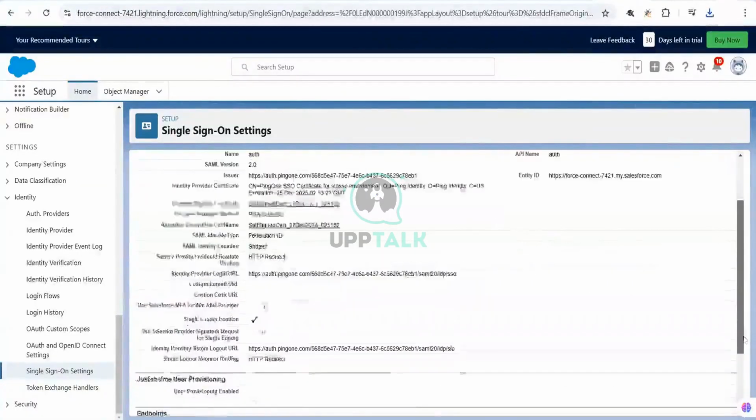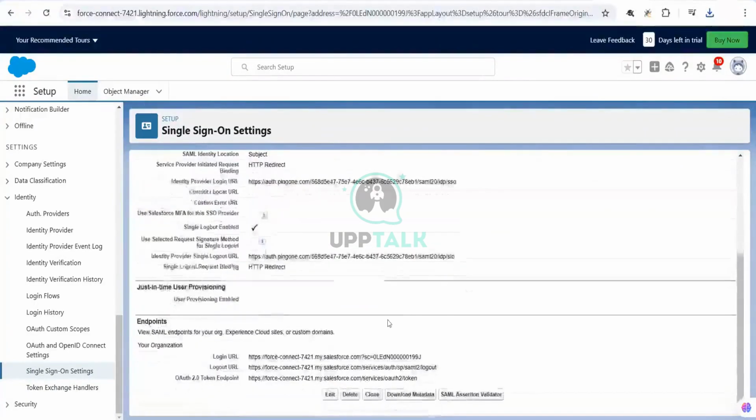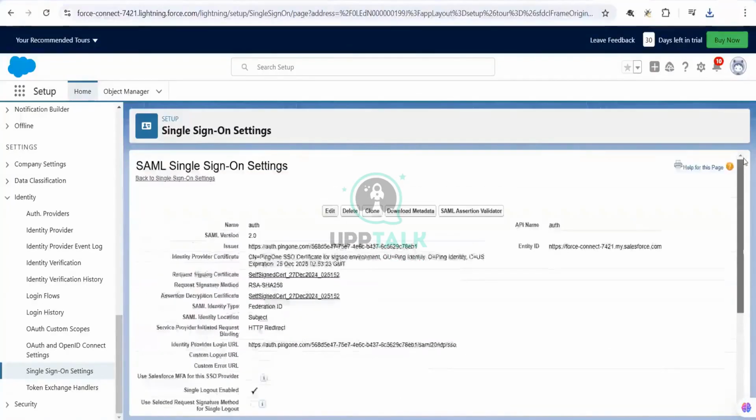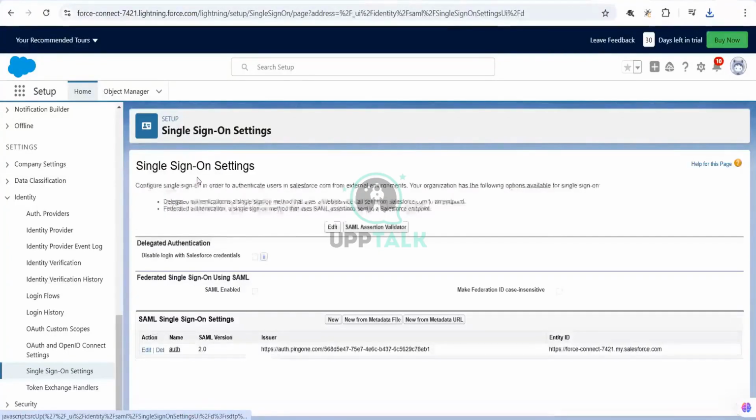Back to single sign-on settings here. Scroll to the top. No, not that one. Scroll to the top. Click on back to single sign-on settings in the left-hand side. Back to single sign-on settings, yes. Click on edit in the top. You need to enable that SAML.